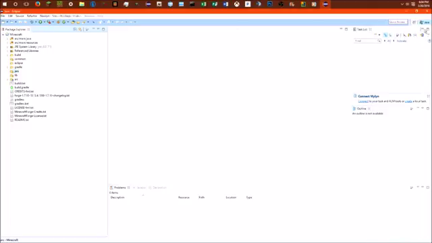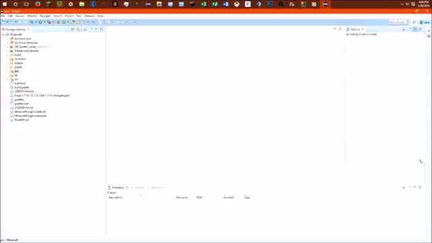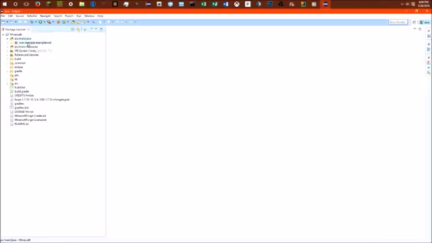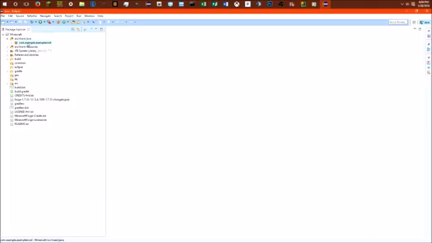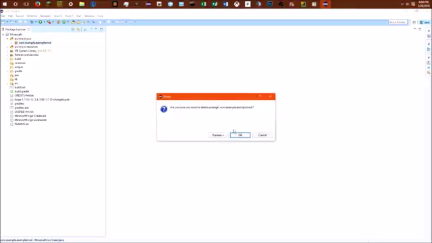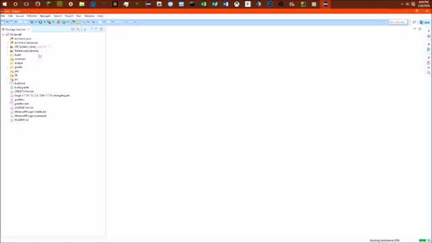Now, I'm going to minimize this and that because I like to have as much space to work with as possible. I'm going to come up here to Source Main Java and click on that. I'm going to right click on the example mod. You can either right click and find delete, or just press delete on your keyboard and delete it completely. I'm just going to delete it completely because I can.